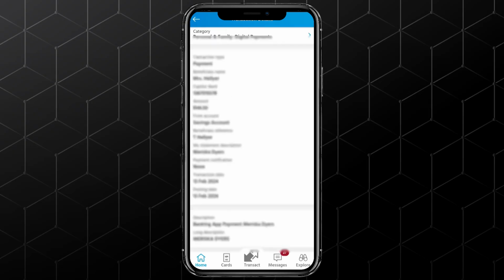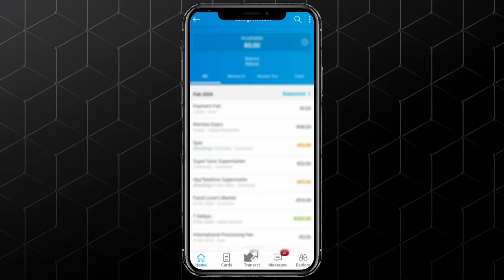You can then choose to have the proof of payment sent either as an SMS to a phone number, or via email to the recipient, or to yourself. This is useful if you need official confirmation for record keeping, work purposes, or just to verify that the payment was successfully completed. It's important to note that this option will not appear for every type of transaction.